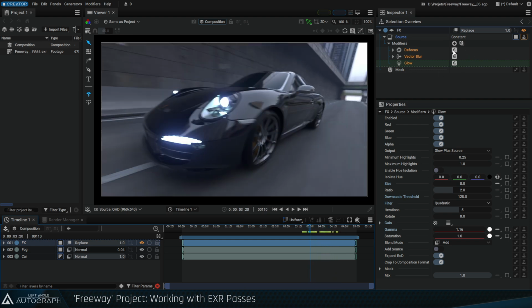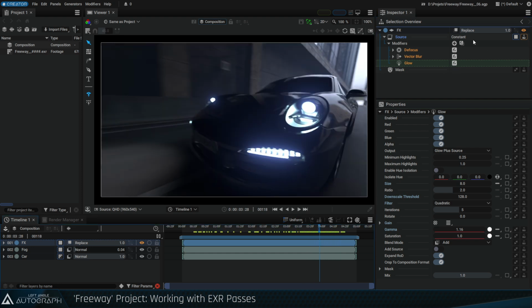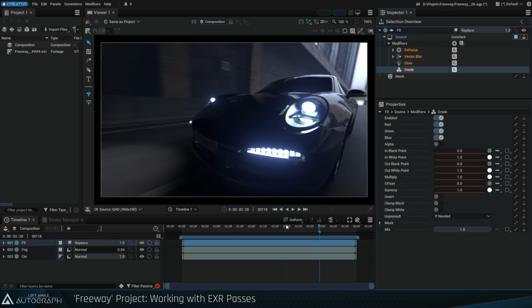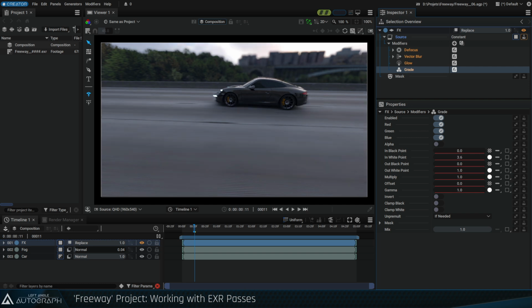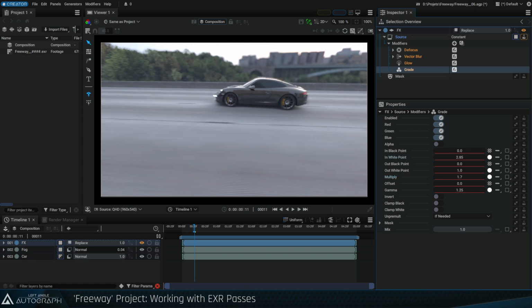For the time being, we've added a defocus, a vector blur, and a glow to this adjustment layer to add even more realism to the original rendering. To continue in this way, we can grade our shot using Grade Modifier. As Autograph's render engine also works in 32 bits per channel, all pixel intensities and precision are preserved.